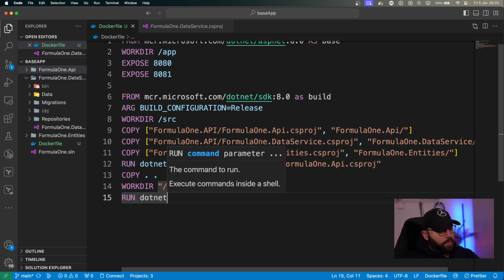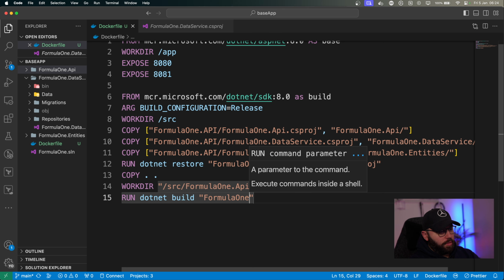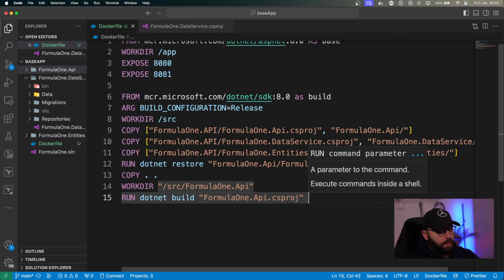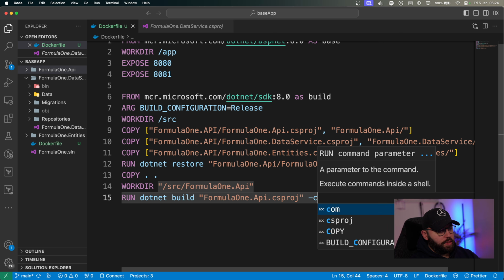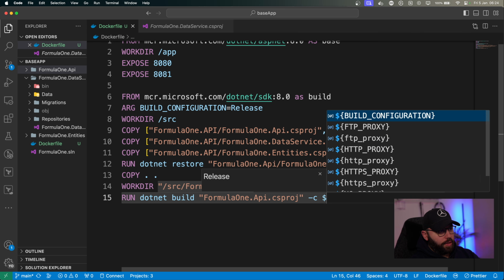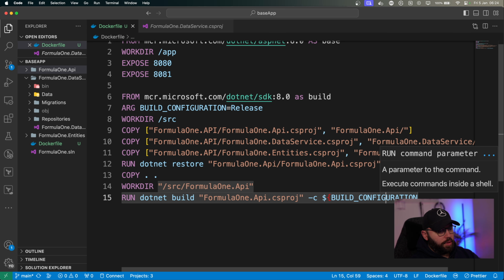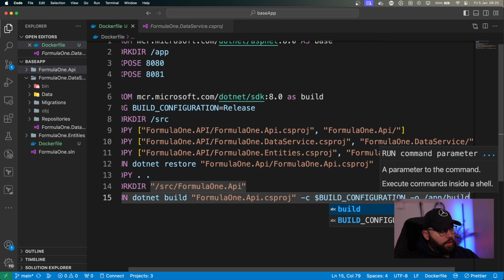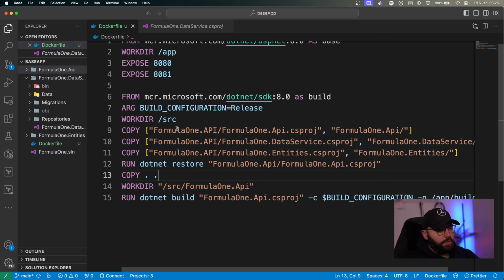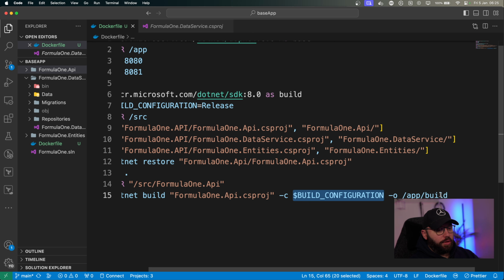So I'm going to run .NET build formula1.API.csproj, and I'm going to give it my configuration. So I'm going to say this is the build configuration. Let's remove these brackets, we don't need them. And then I specify where it is going to be built. So I'm going to say the output is going to be /app/build. So what I have done here basically is I published my application, I specified what type it is, and I specified the output folder for it.